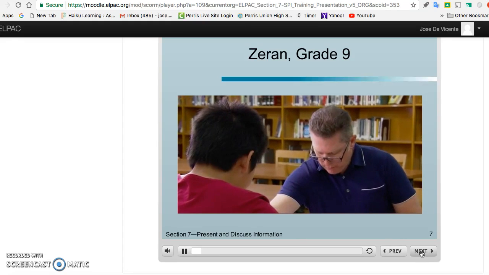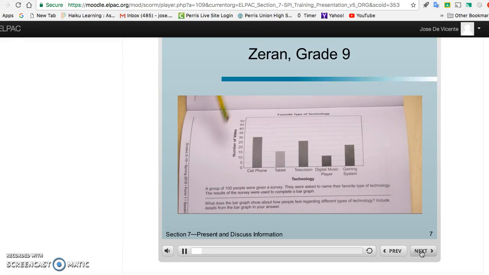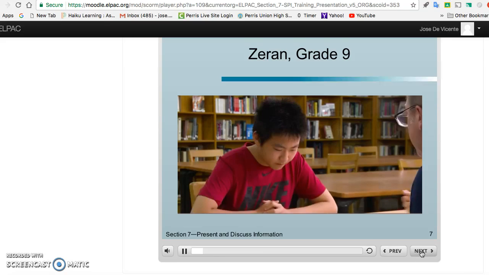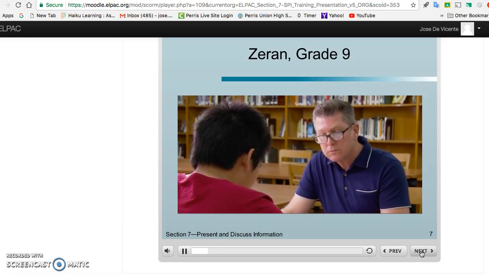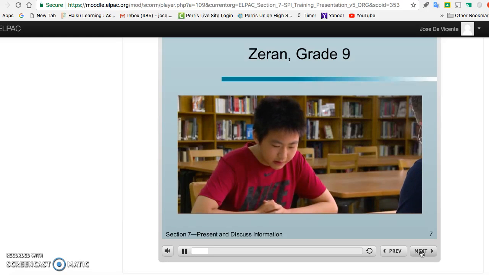What does the bar graph show about how people feel regarding different types of technology? Include details from the bar graph in your answer. Most of them think that the cell phone is their favorite type of technology, and least of them think that digital music player is their favorite type of technology. And there are also tablet, television, and gaming system. They are in the middle.